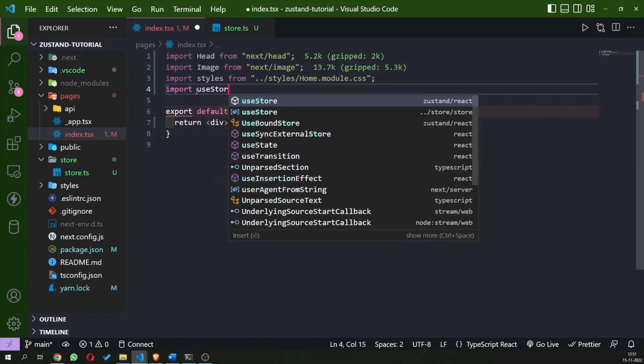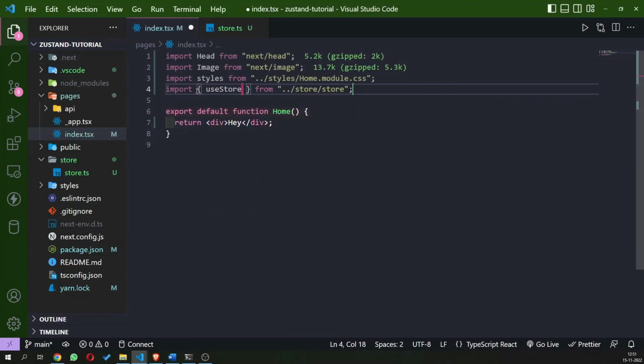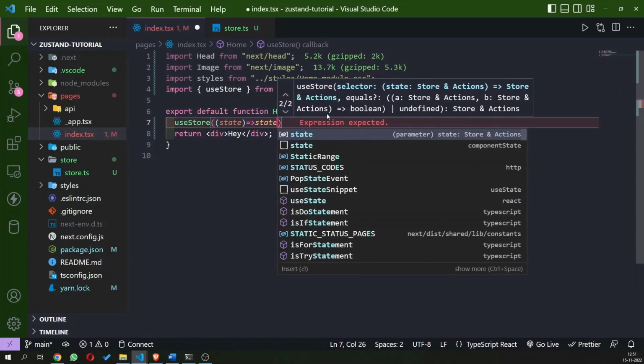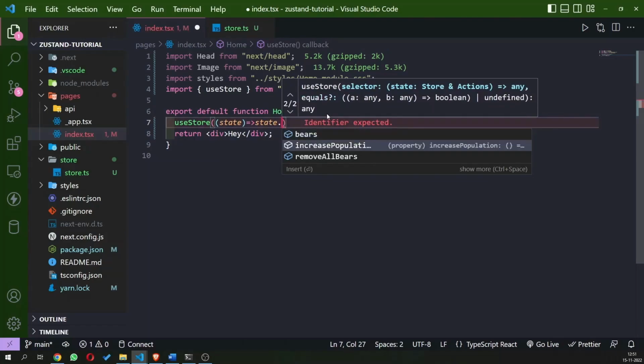Let's import useStore from the store. Let's use useStore and give a valid arrow function to the useStore, a valid callback. And now we have all the recommendations because we typed that information in the store.